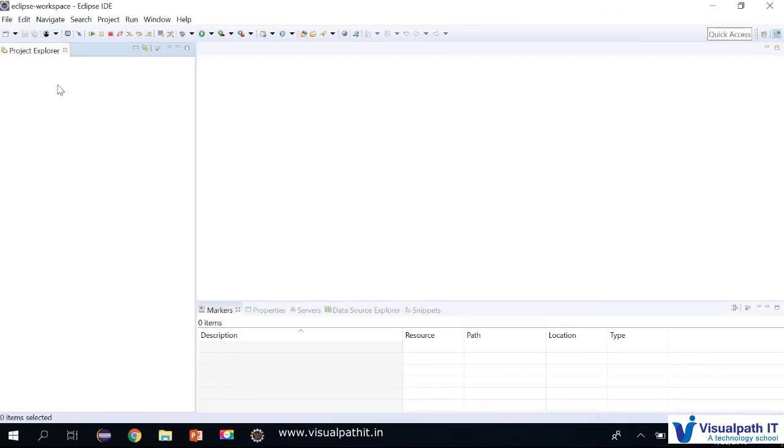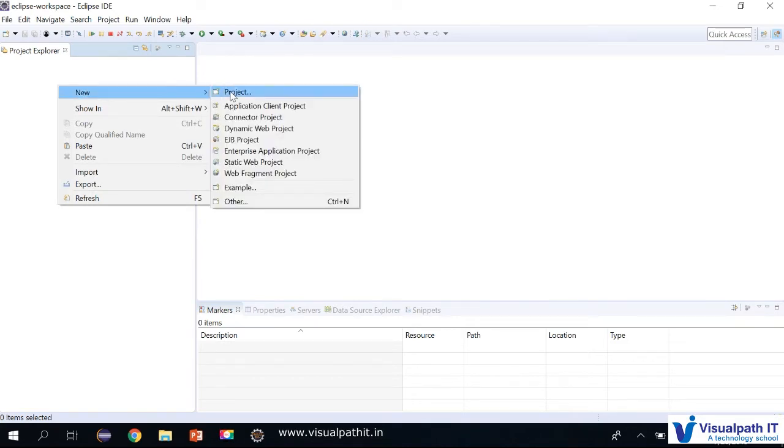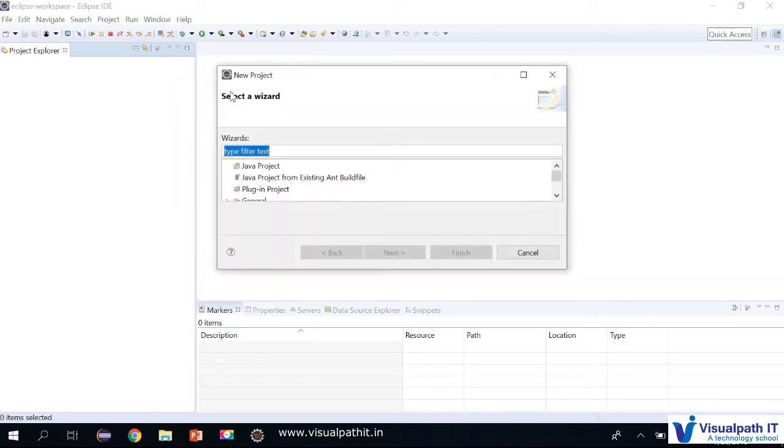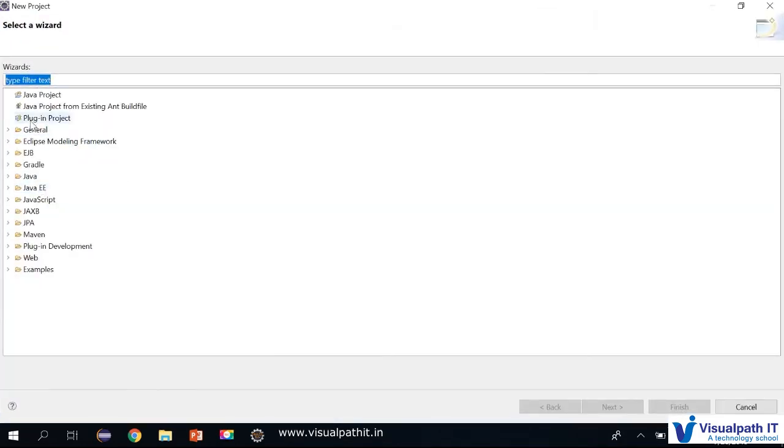If we need to execute the same sample program in an IDE, well, earlier we wrote it in Notepad and executed the Java program using the command prompt, right? Now I'm doing the same program in the IDE, which is Eclipse. I just need to right click and choose new project. There will be a list of options, and I'm looking for Java project.